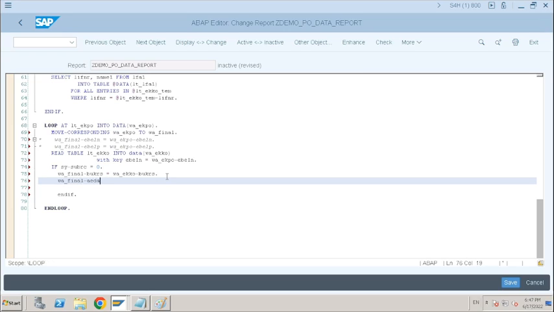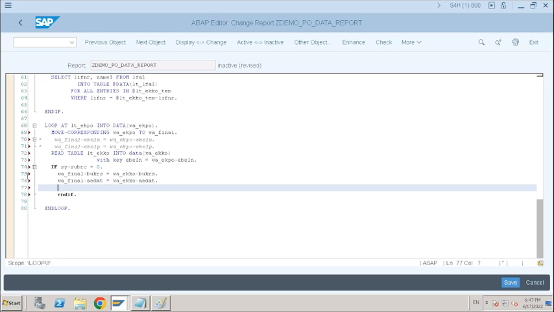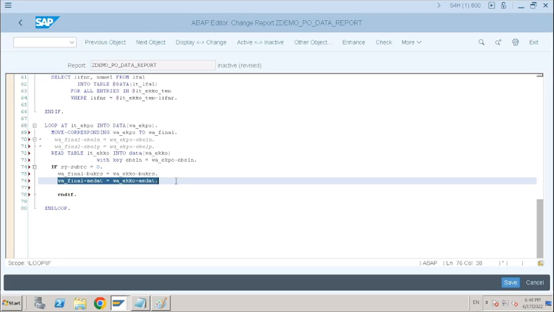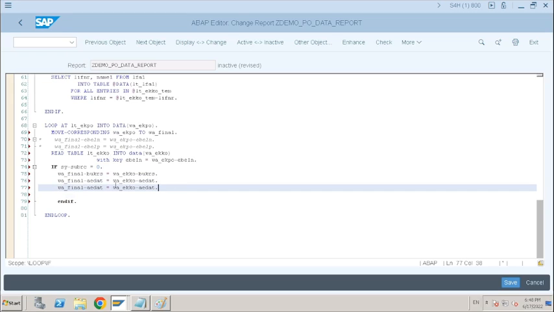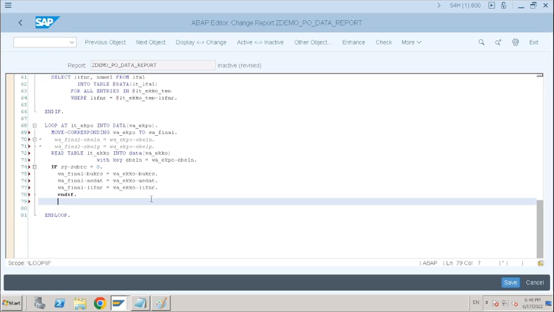WA_FINAL-AEDAT equal to WA_EKKO-AEDAT, right? We have one more field, that is the vendor number. Okay, so done with header data.